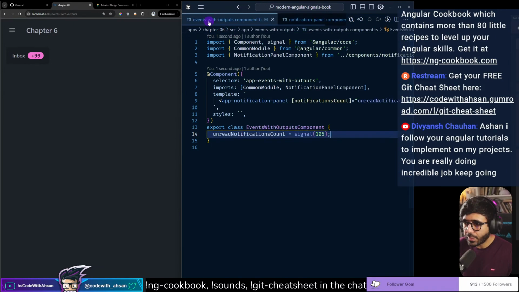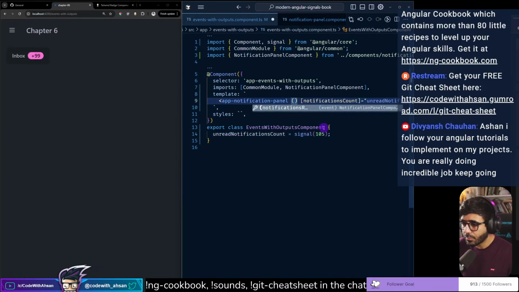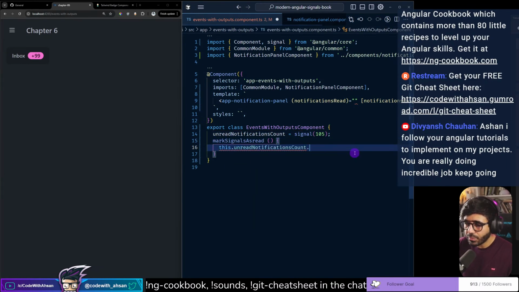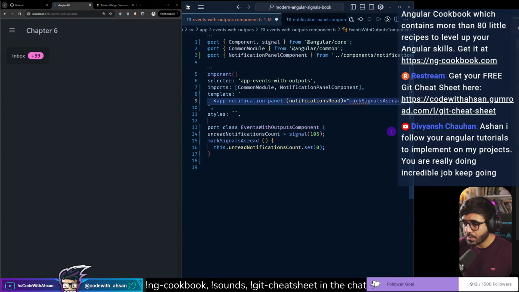And then what I can do is whenever that comes here, so this is an output that I've created. Whenever there's a notifications read, I actually mark the value of the signal to 0. So here I can say mark signals as read. And this function is going to just say this dot unread notifications count dot set, and we set it back to 0, right?